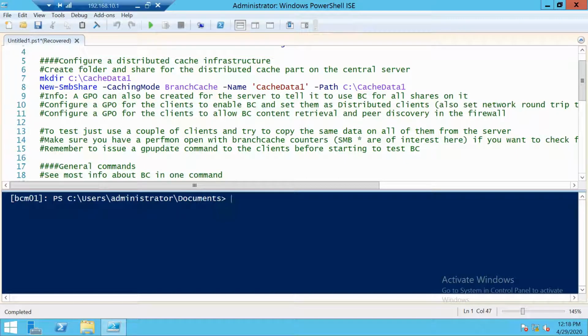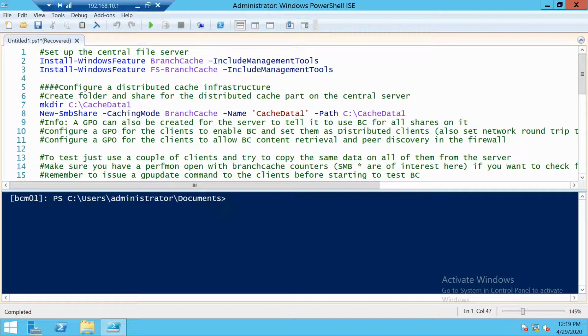In this video we are going to configure BranchCache in distributed mode. For this demonstration I will use a BranchCache server named BCM01, and I will also use three Windows 10 clients that I will configure with group policy as BranchCache clients. To start off, I'm logged into BCM01 using PowerShell remoting, and I'm on my domain controller.